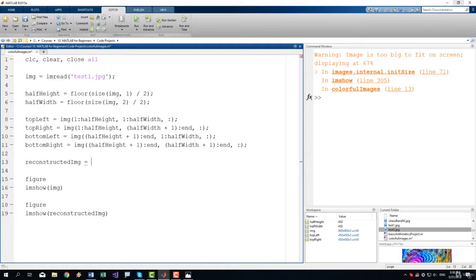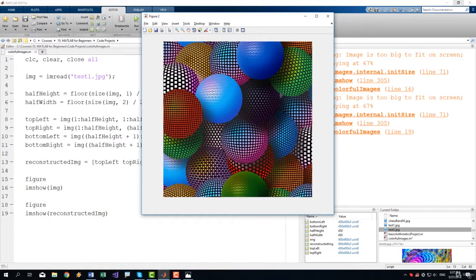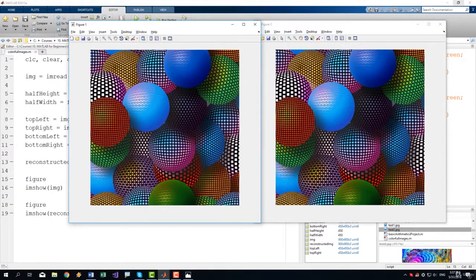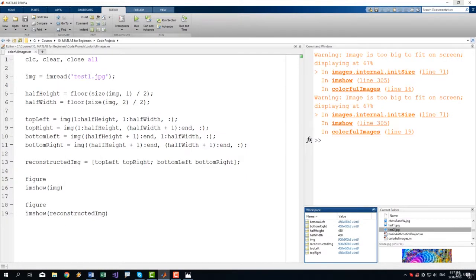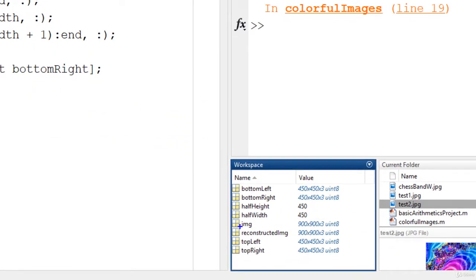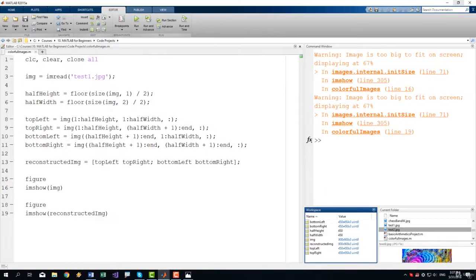We're going to concatenate the top left and top right corners horizontally, and we're going to concatenate the bottom left and bottom right corners below the top corners. So, top left, top right, bottom left, bottom right. Let's run it, and you can see that we get the exact same image. If we even take a look at the sizes, the image is 900 by 900, and the reconstructed image is also 900 by 900. So it's working.